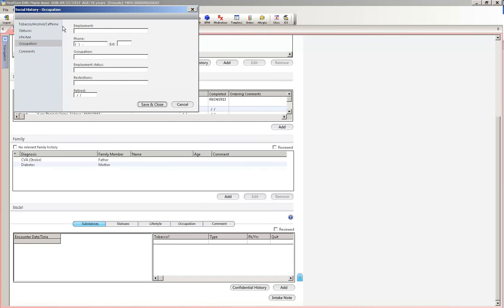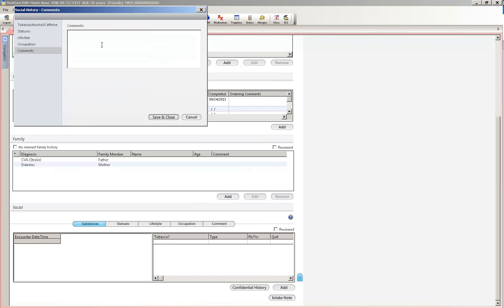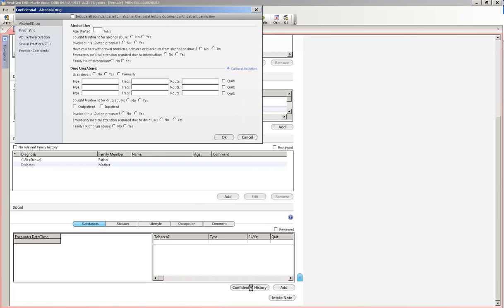Occupation, and this will have your employment information for that patient. And then comments. You can have additional comments that will appear in the social history. Once you've completed this, you will save and close. The confidential history section is now a button. You will select the confidential history information, and again you will work down from the left navigation.